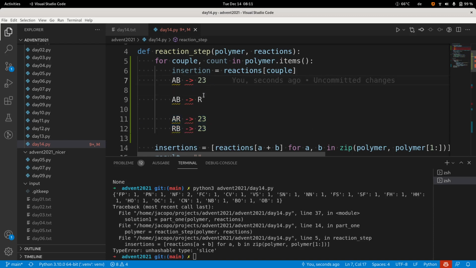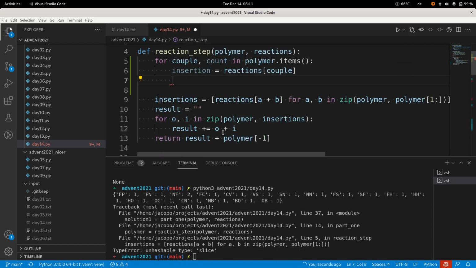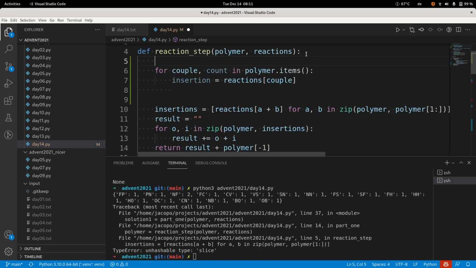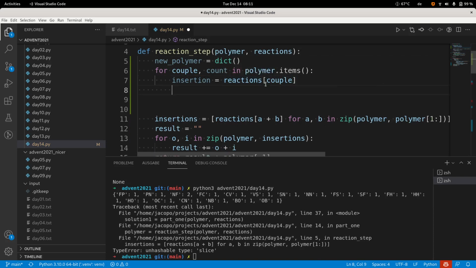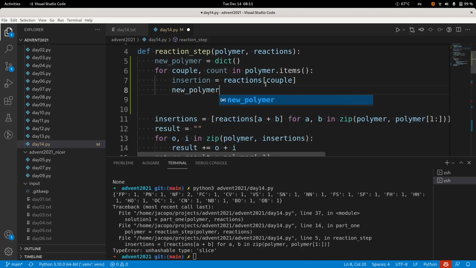Since we only care about the count, we do not care about the real structure of the polymer. This is essentially calculating a very smart and shortened version of the same result. So we have to simply create a new dictionary. New polymer, I call it. New polymer will be a dictionary, initially empty. And here I say, okay, look, insert into new polymer the two new couples that are generated by this operation.